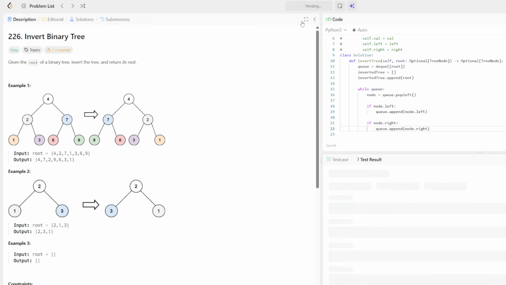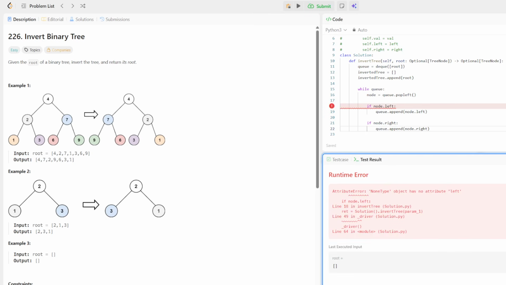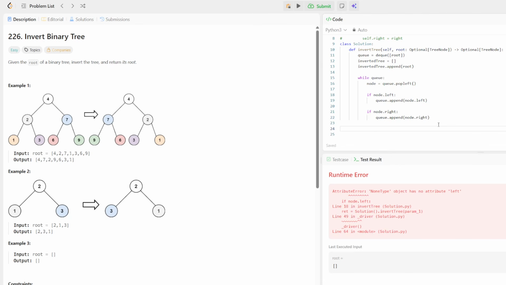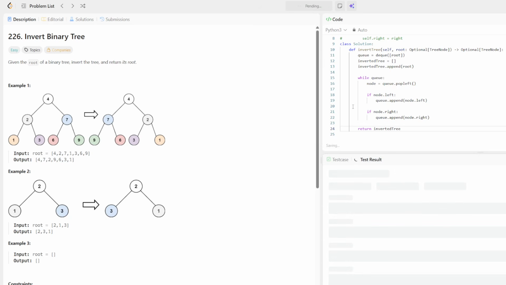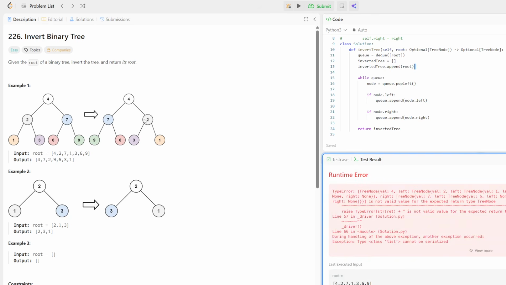Just run it to make sure there's no syntax errors or anything like that. Okay, I guess that makes sense. And let's just return something then. Okay, just for now, we'll return the inverted tree. Okay, that should theoretically return our root. So for type tree node value none.